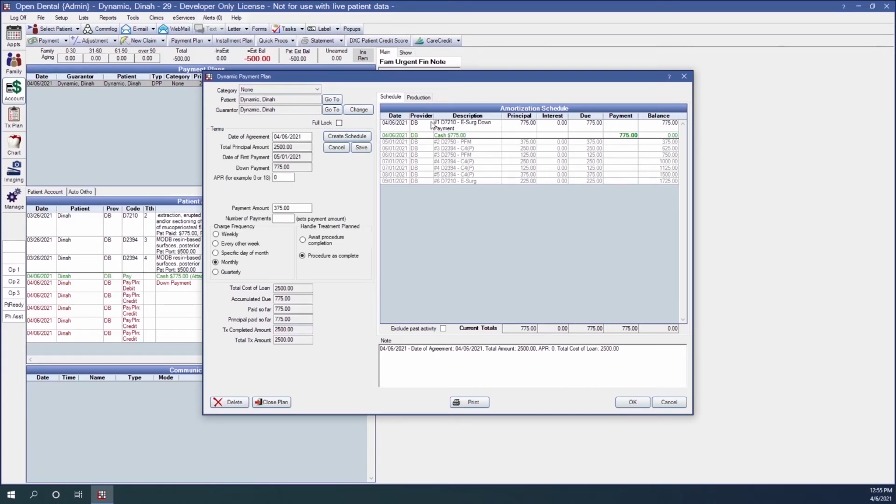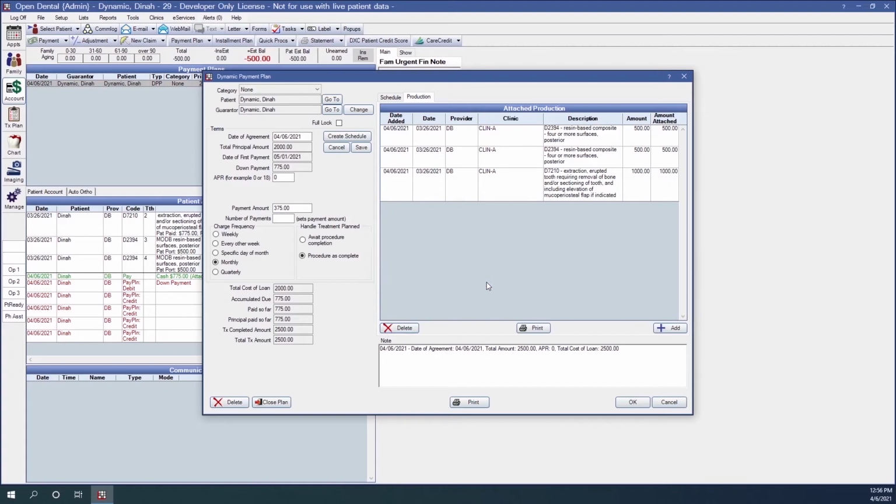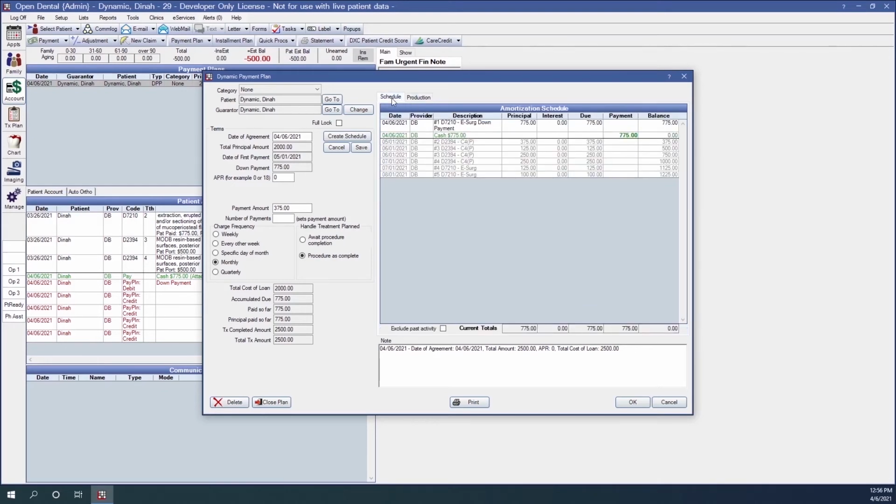All right, so production though. The patient has elected not to go with that crown that we treatment planned. So we're going to go ahead and just remove it from the dynamic payment plan here. I'm going to switch over here to the production tab, locate that particular procedure here, and then click delete. If I hit yes, that will remove it from the payment plan, leaving us with just the 3 procedures that have been completed. I'm going to return to the schedule tab and review the changes that have been made.